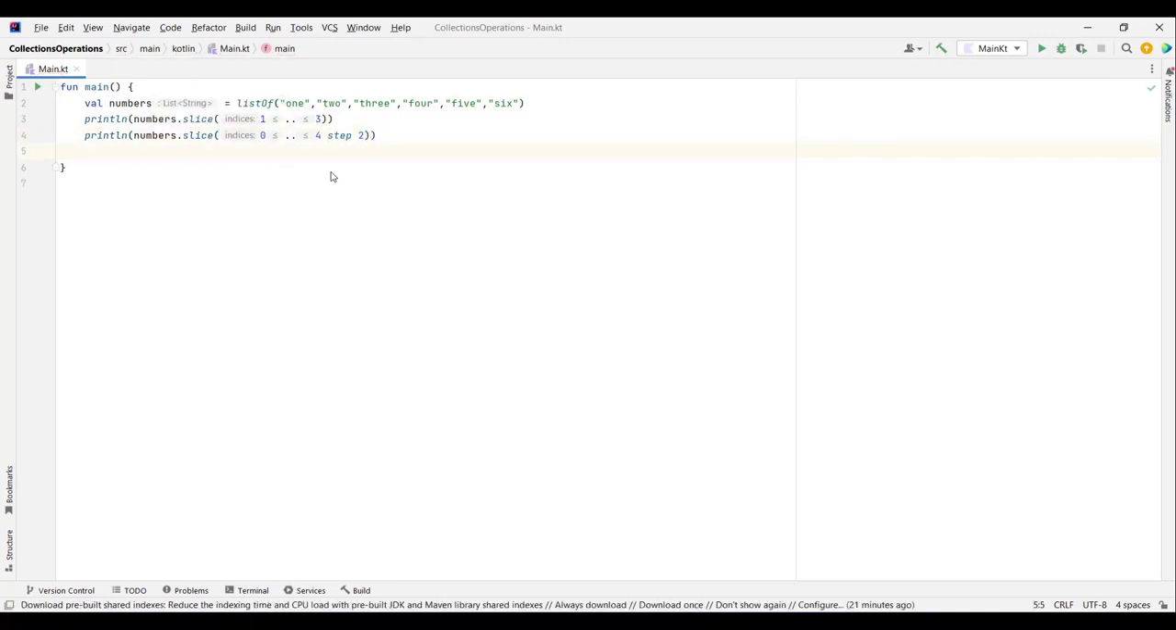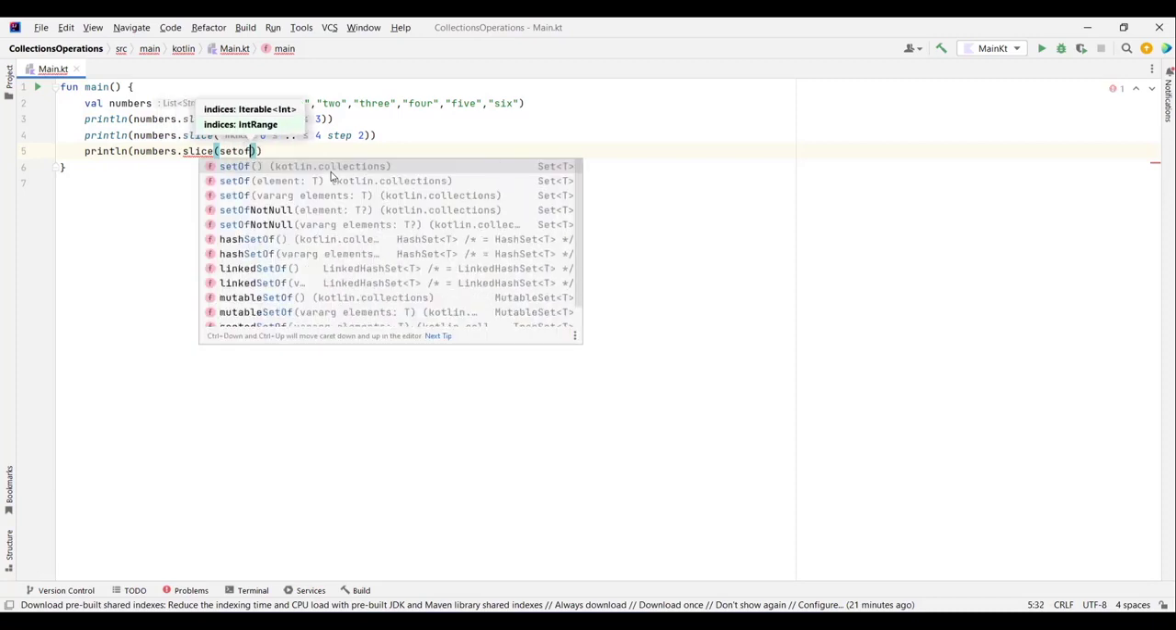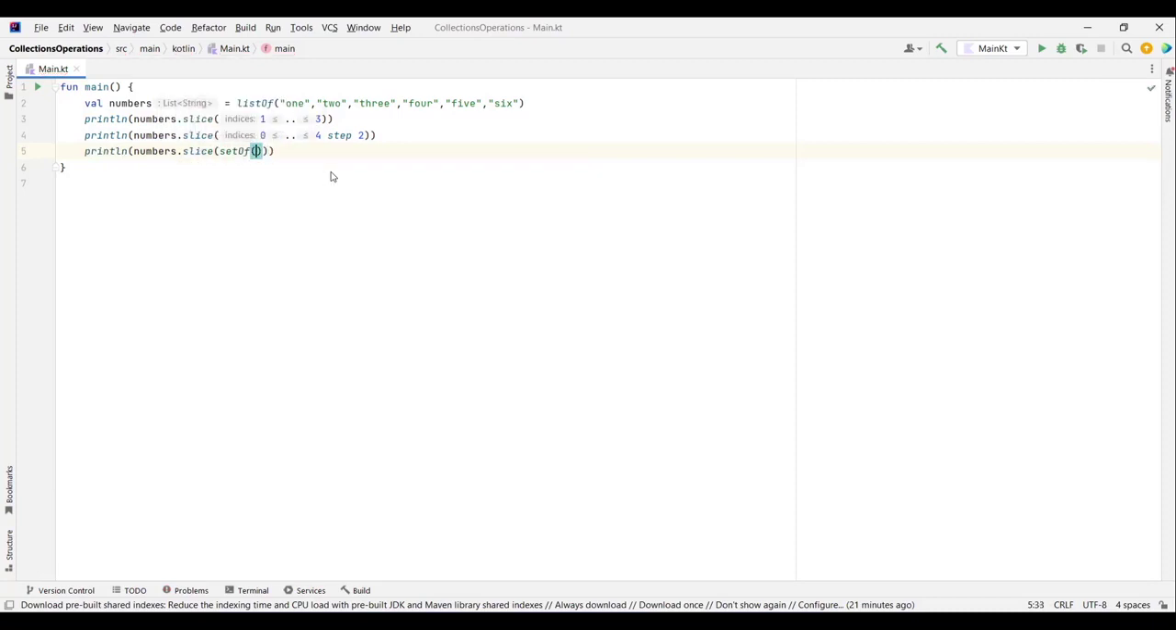And I'm going to add another print line here. Numbers dot slice, and I'm going to add now a set here. So I'm going to type set of, and I'm going to type 3, 5, and 0. So let's press Ctrl Alt L to format the code. Now if you run this code, look at the output.